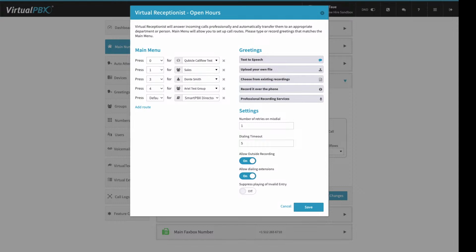Number of retries on misdial. This is how many times your inbound caller can make a mistake. In this case, they can make one mistake, which means they get 2 total attempts to navigate through my phone system. Right? So they call in, say they press 7, which is not a valid option. Right? I don't have an extension number 7. The system would say we don't recognize your entry. We play the greeting again, and then hopefully they click on the correct option.